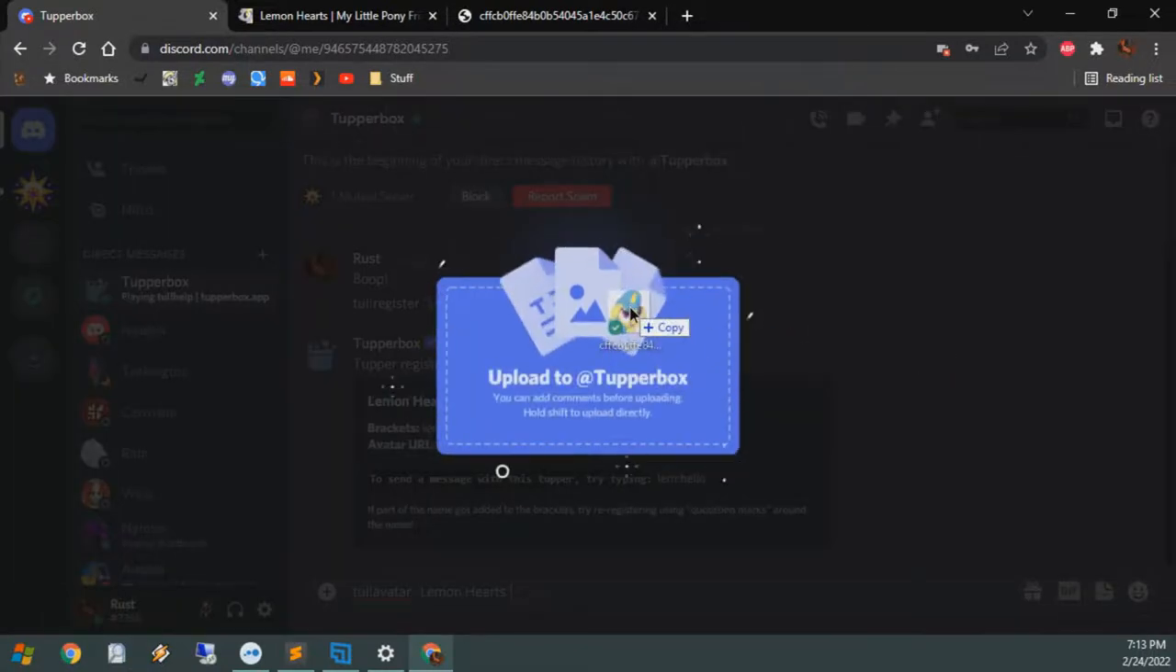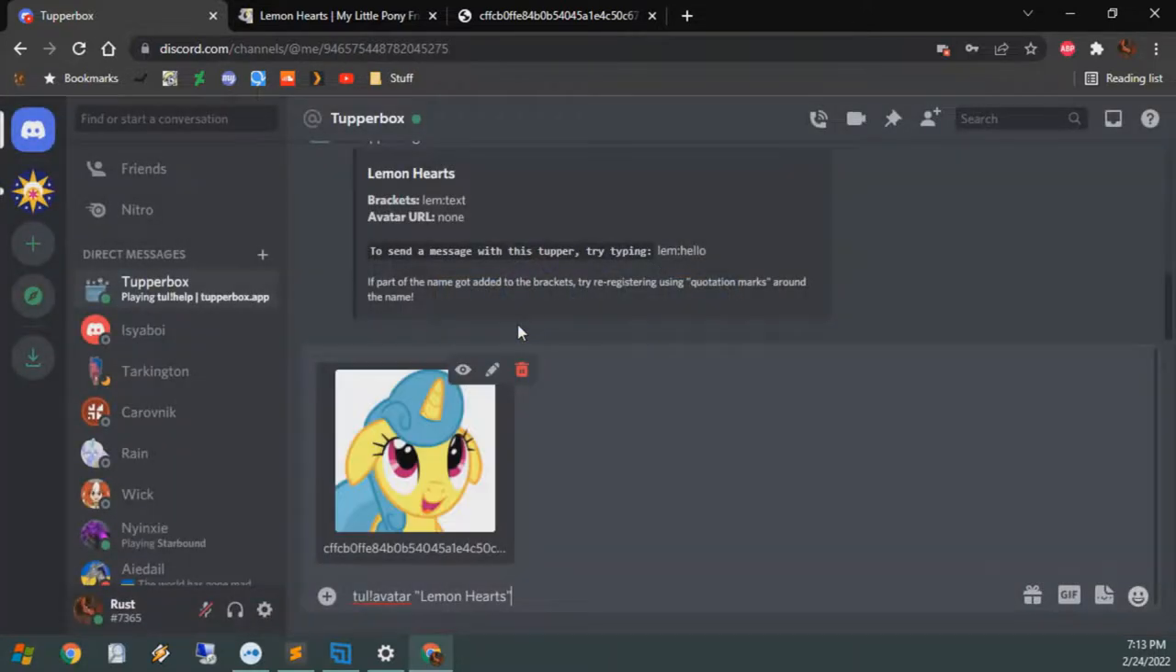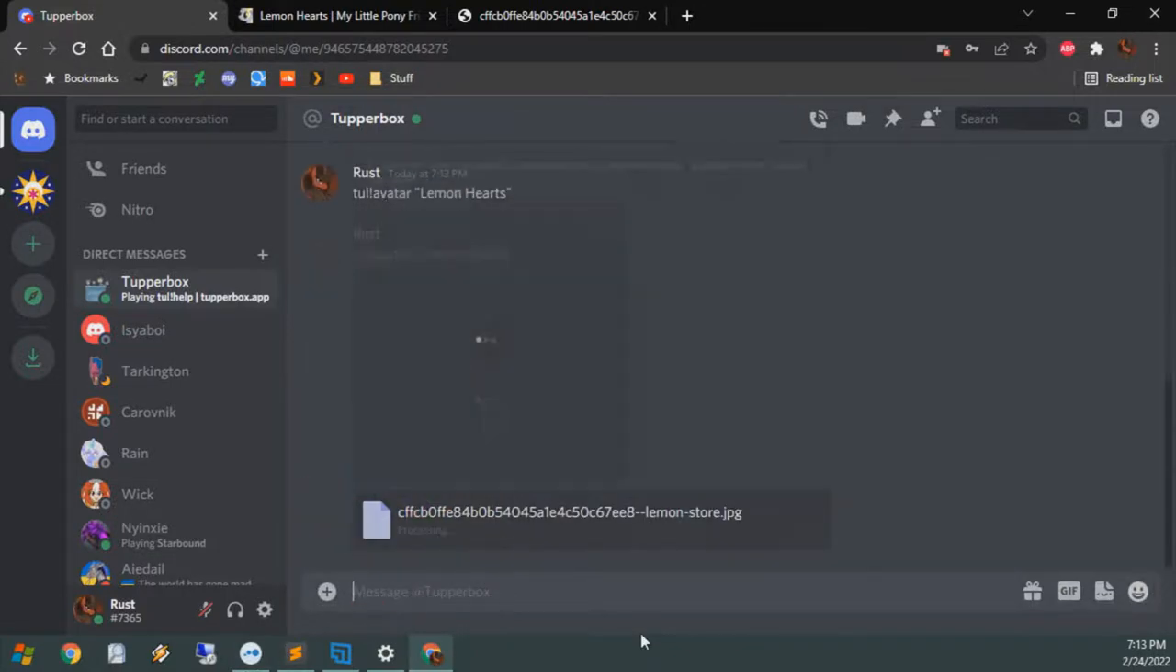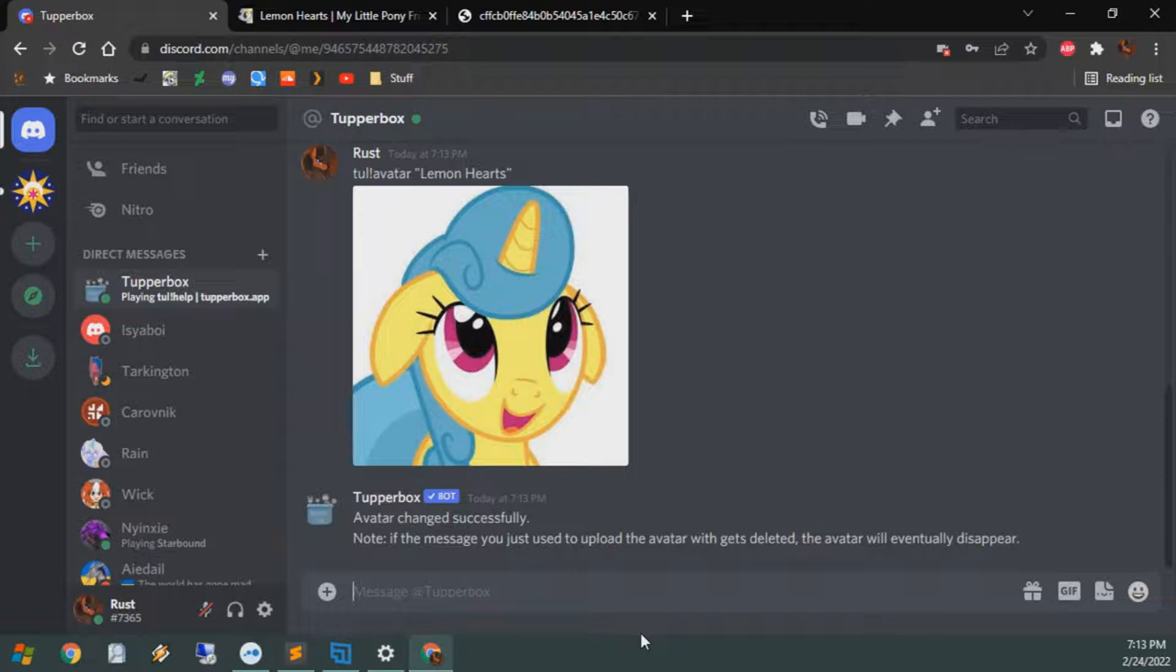Now that you've typed the command, we're going to put our image into that line of text before we send it off to Tupperbox. This is going to be just like attaching an image to any other message, so it depends on where you're at. If you're on your computer, you can drag and drop it or copy and paste it. If you're on your phone, you can upload it. Send the message to Tupperbox. Wait a second, and you'll see your OC's avatar successfully registered.